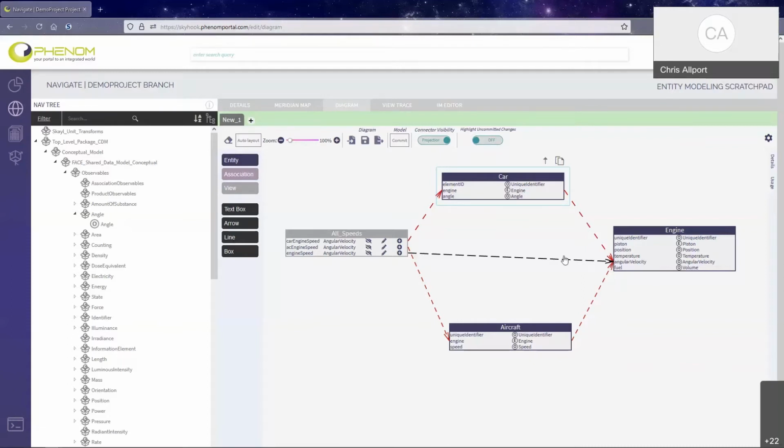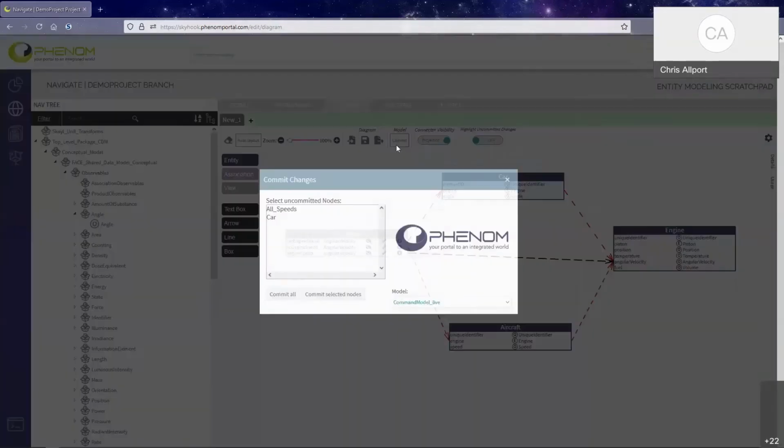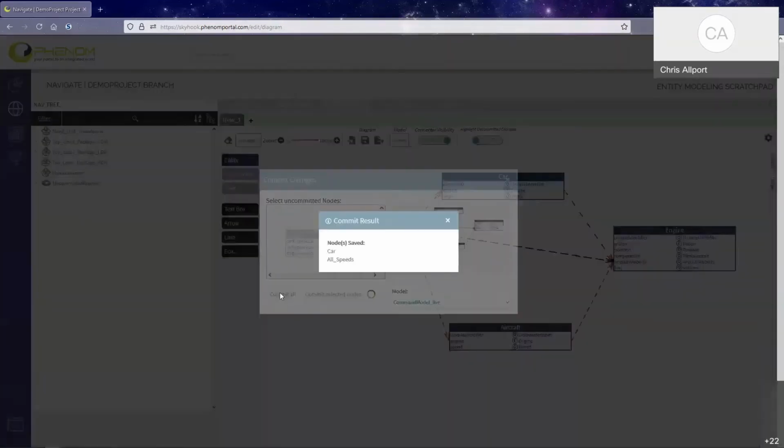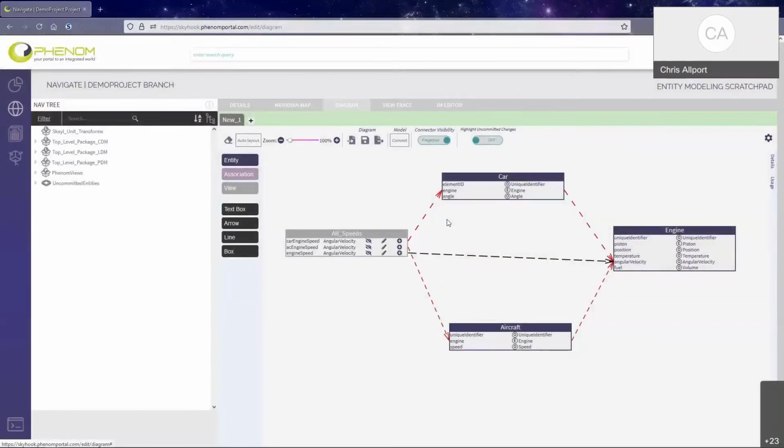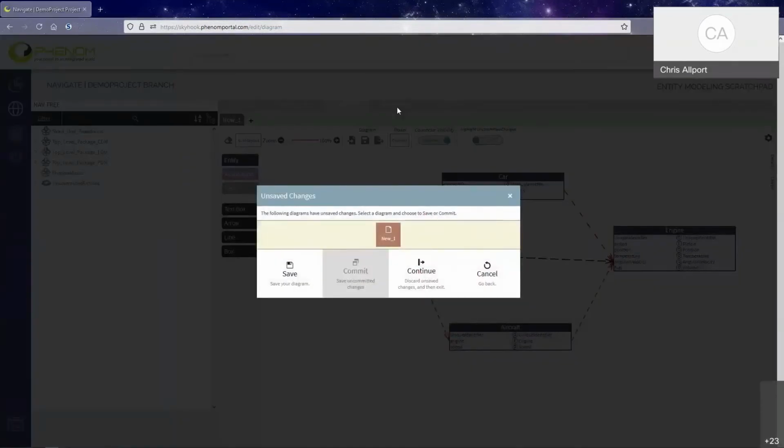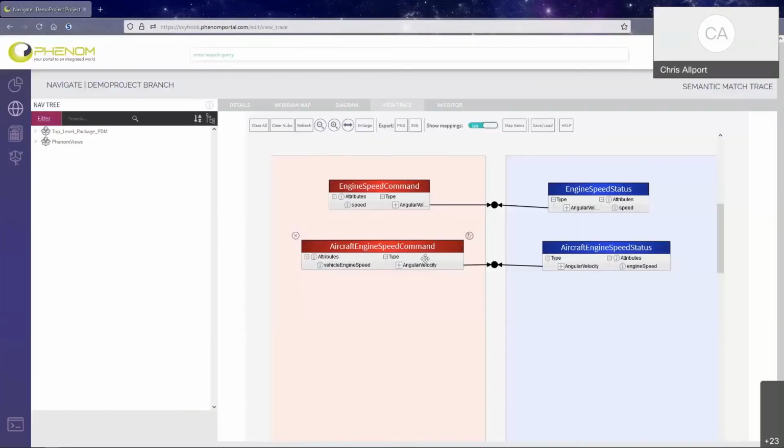So before we leave this page, we want to commit these changes to our model. Once committed, they are put into our model and we can go do other operations on them. So let's go back to the view trace tool. So now it's giving us another warning saying, well, you're navigating away from the diagram. Well, we've already committed all of the model information. This is just telling us that we haven't saved the diagram, and that's okay. I don't need to save this diagram. So we'll go ahead and continue.